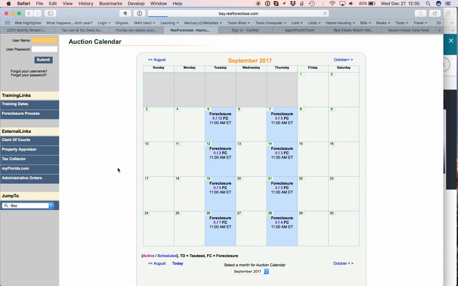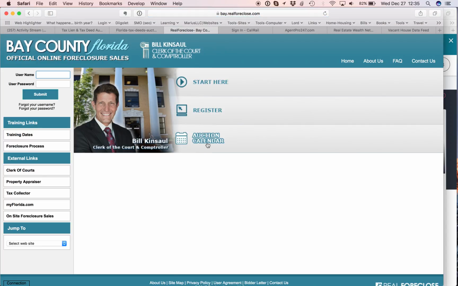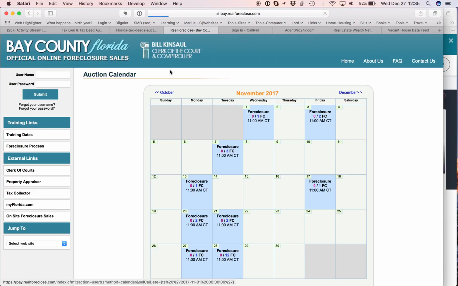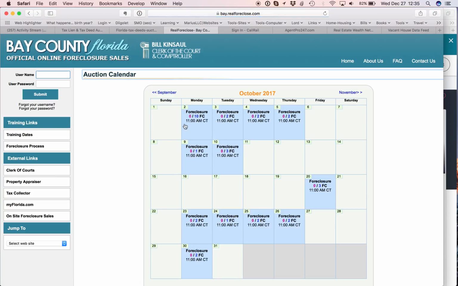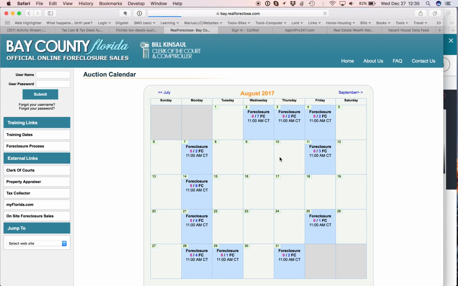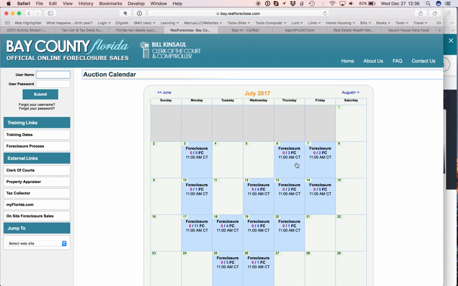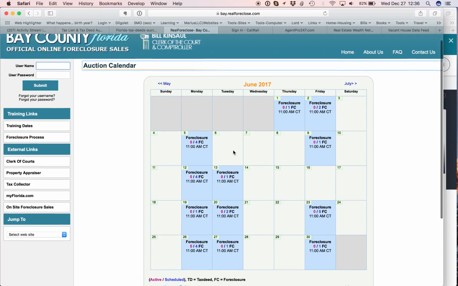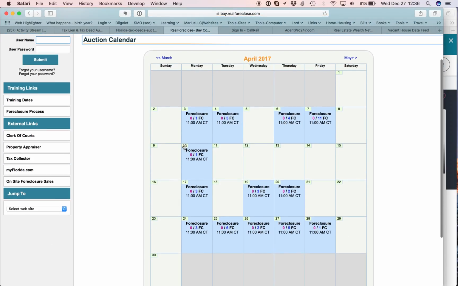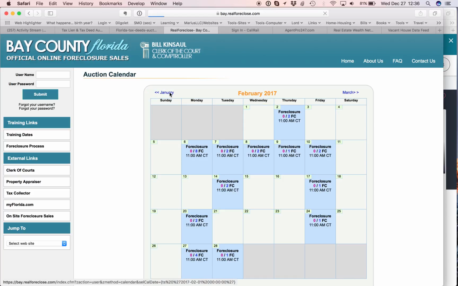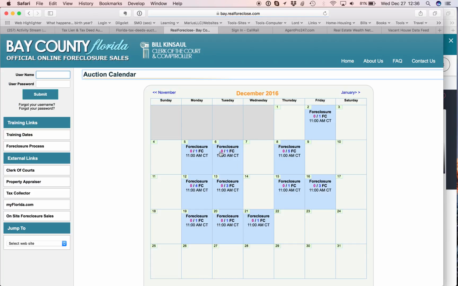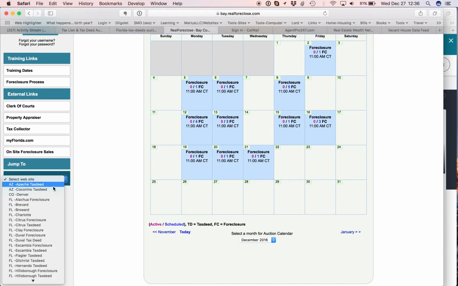Then you go to Bay County. Bay County is going to be foreclosures, so there's no tax deed. Go back and check for a full year. There's nothing. There's no tax deeds, no tax deeds. In December, no tax deeds. Okay, so we'll go to the next one.